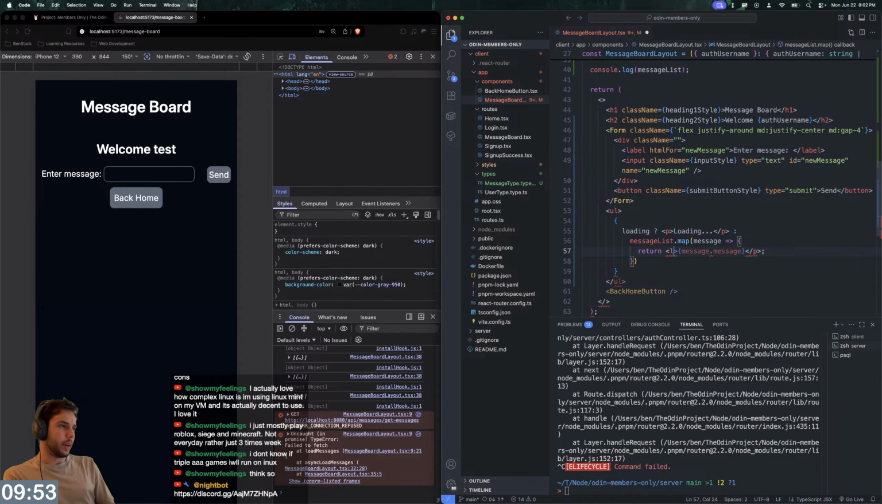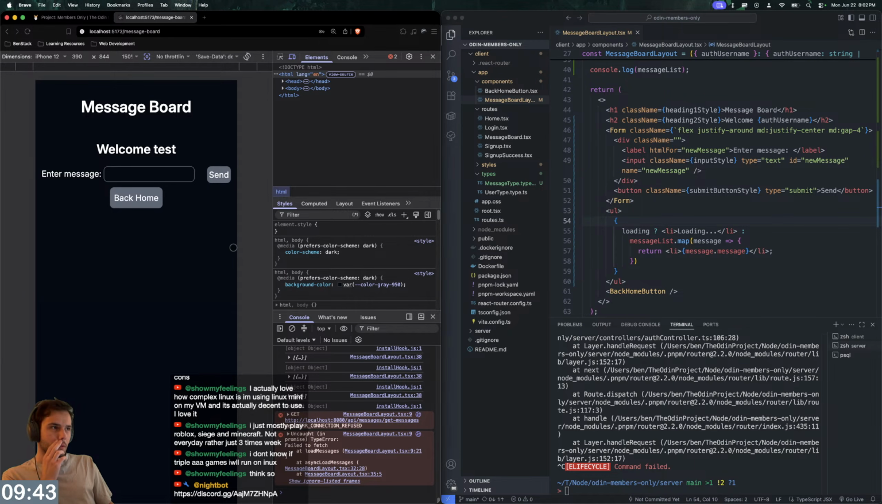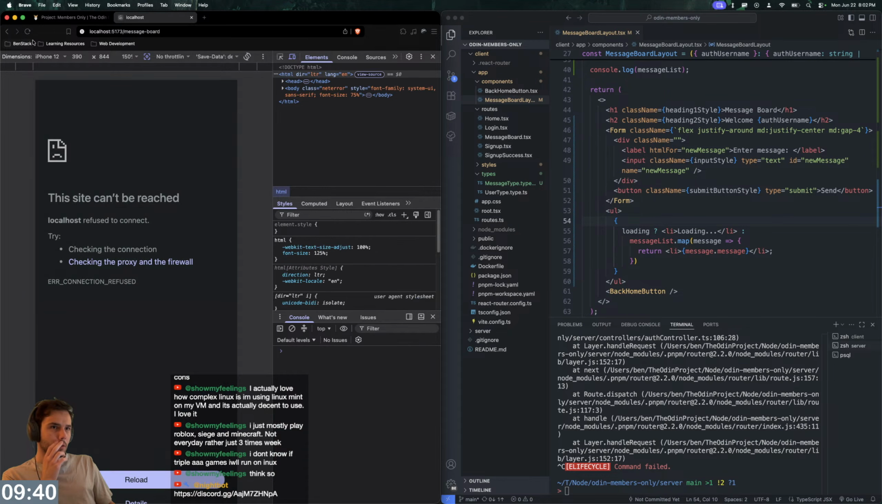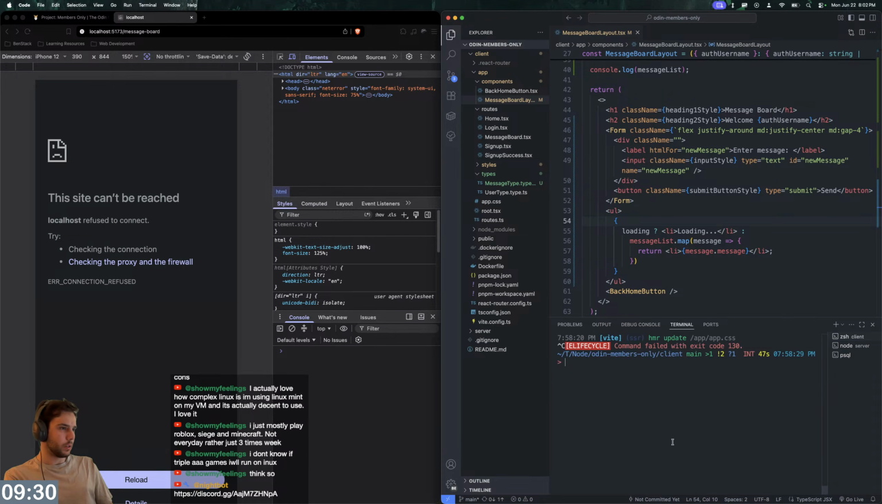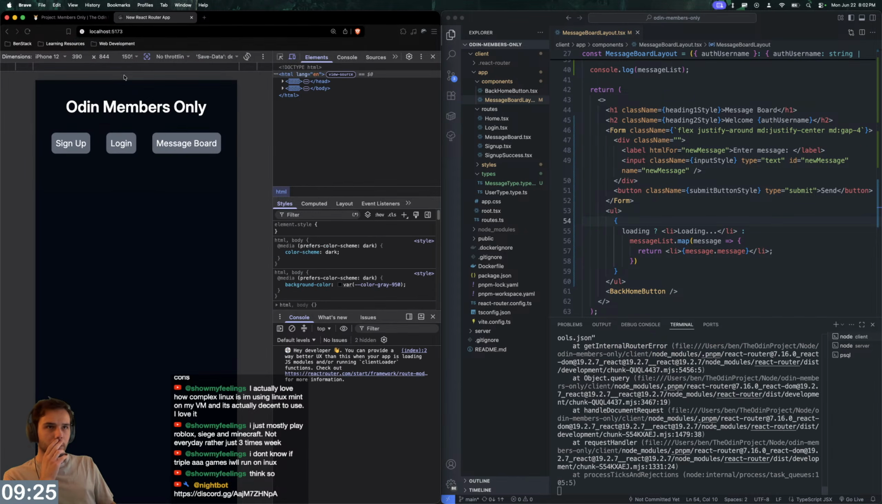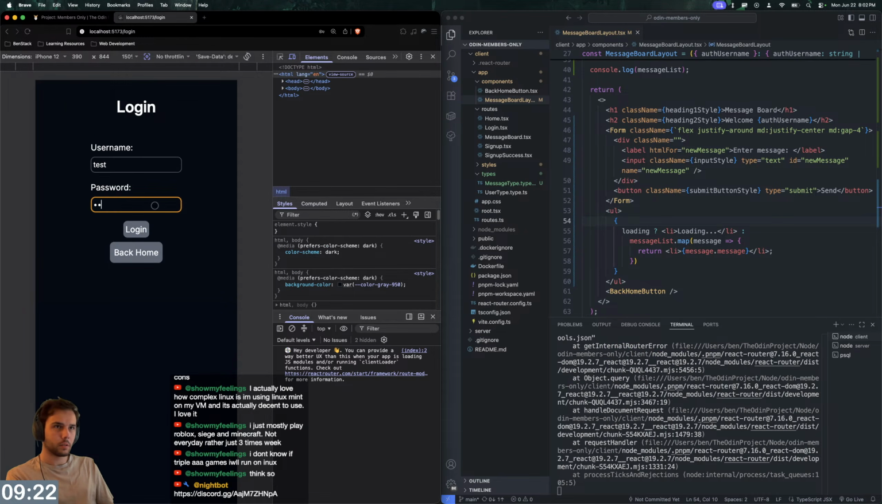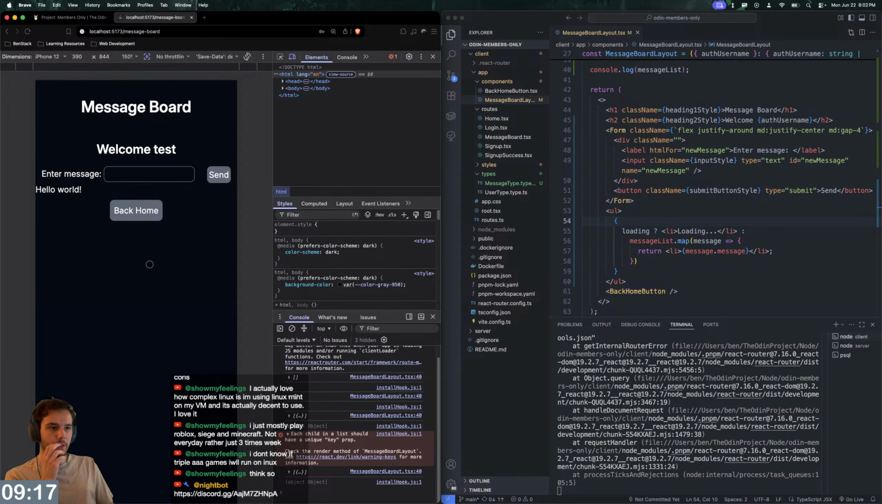Actually, this needs to be an LI, doesn't it? Oh yeah, because the server's not back up online. All right. I need to put it back up there. npm run dev. Okay, there's the server. Okay, let's go back to our root. Log in. Wait, why is this orange now? That's interesting. There we go. There's our message.